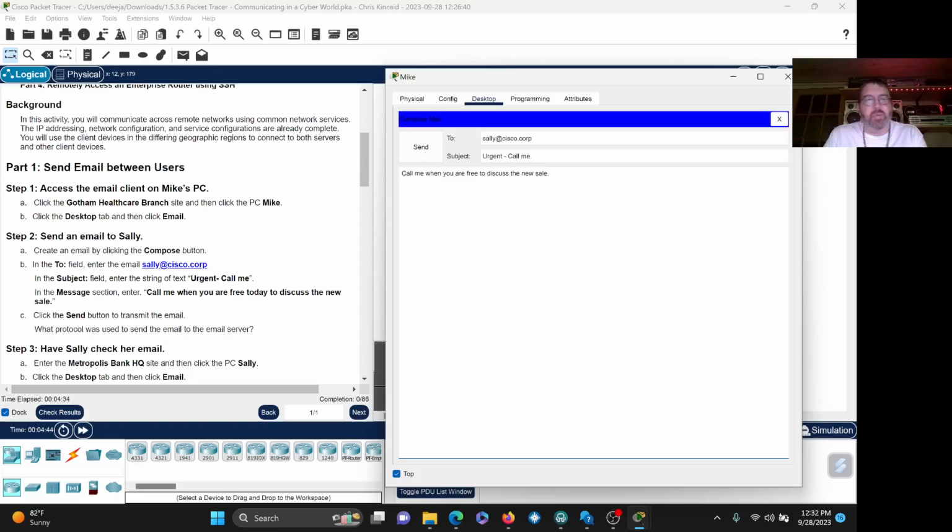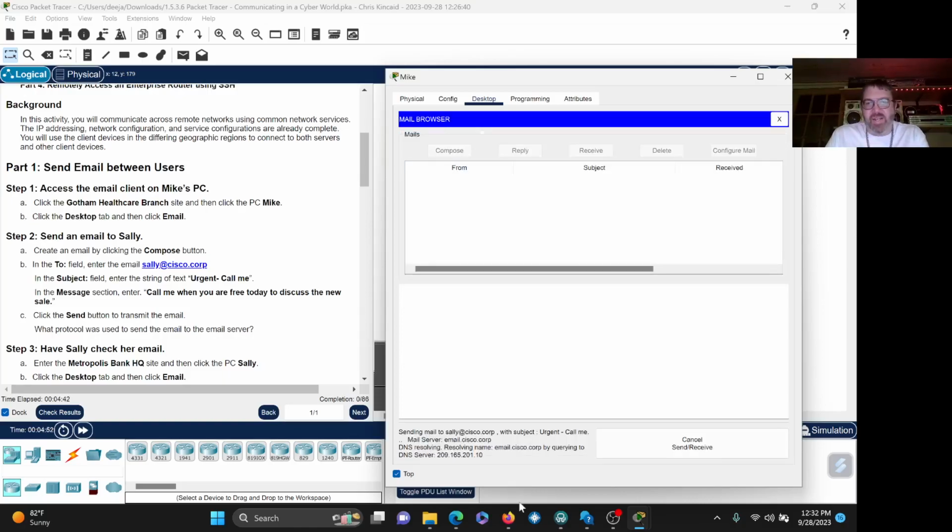I feel like you could probably type whatever you want in here, but I'm going to go ahead and follow the directions because I don't want to come back and have to redo it at the end. So we hit our send button, and it's giving us some information down here to see what it's doing. It's trying to resolve the domain name email.cisco.corp by querying the DNS server.